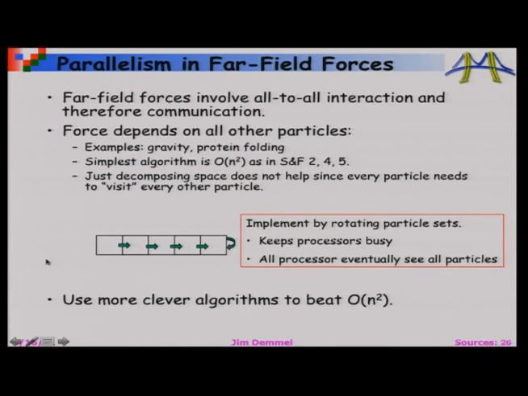Okay, finally the far field. That's the hardest one, where everybody depends on everybody. And the obvious way to do it costs you n squared. The simplest way to do it, in the MPI sample code that you will have gotten for your assignment, is that you basically have to move every particle no matter which processor it starts in. So here I have 5 processors arranged in a row. And everybody has to be everywhere.